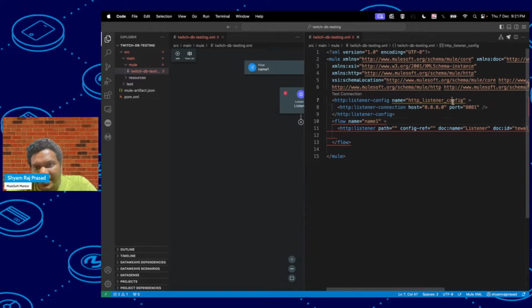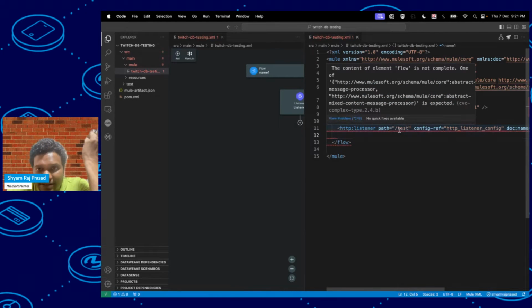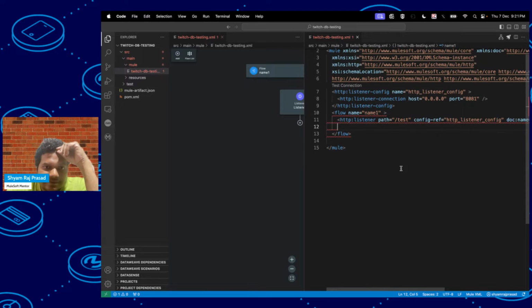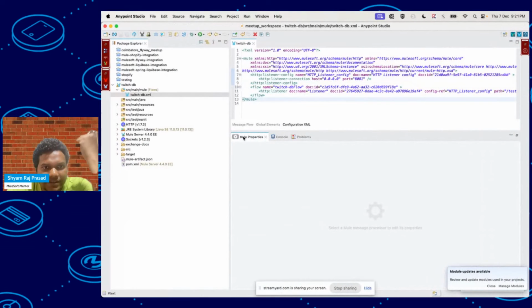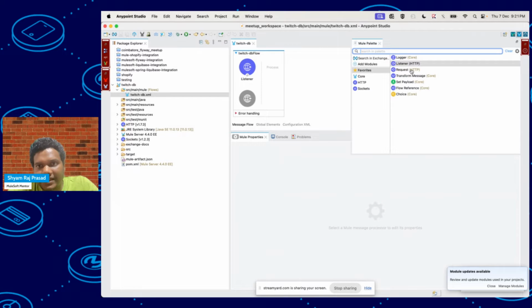Okay, so this one we have to refer in the config ref, and in the path section I will add test. Okay, and this is fine, but after that HTTP listener there is nothing to do, so that's why it is giving some error. Okay, here also now I will add some transformation. So let's add a transform message here.